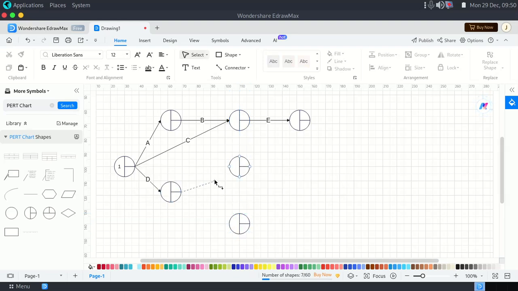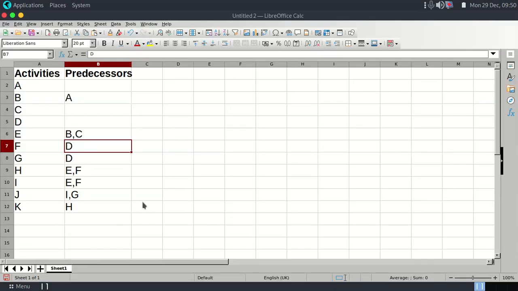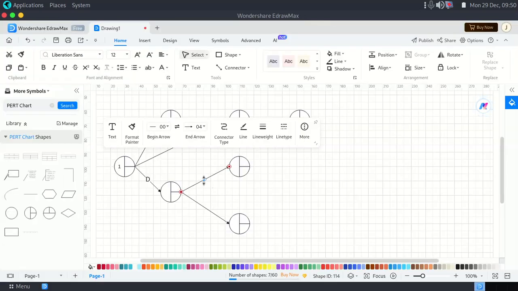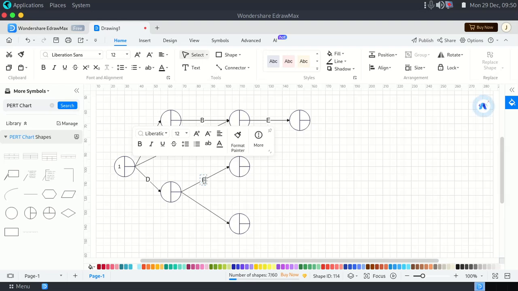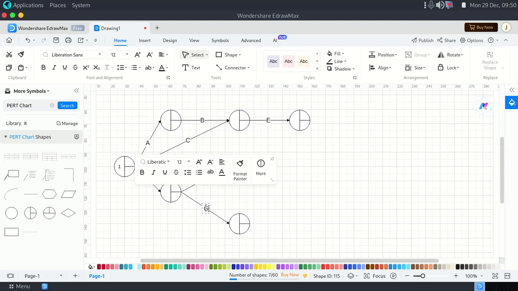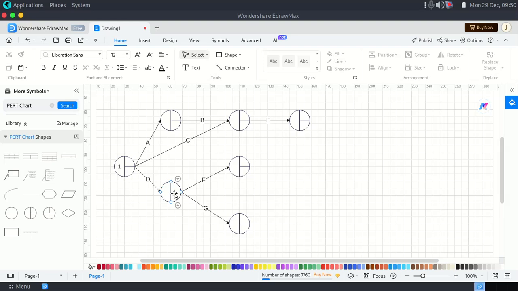So D is giving out two nodes. Now what nodes are those? We are saying F is coming from D and G is coming from D. So we go back. So this is our F and this is our G, which is coming from D.